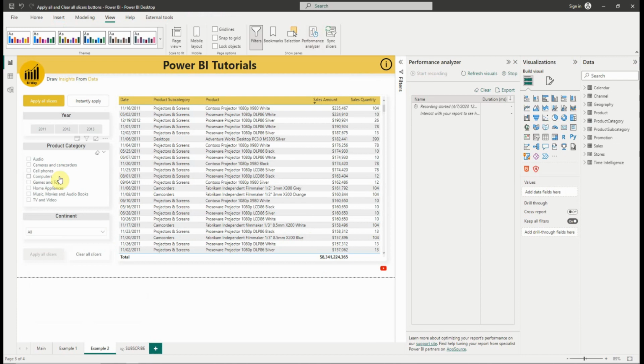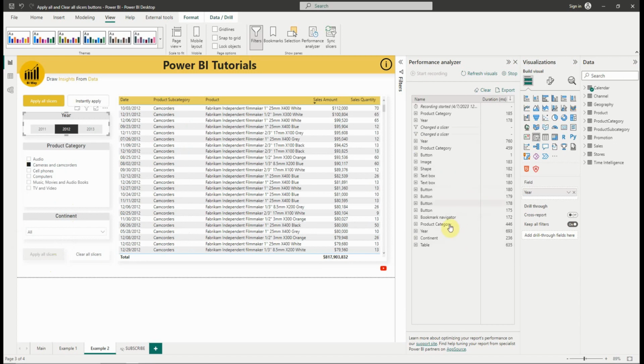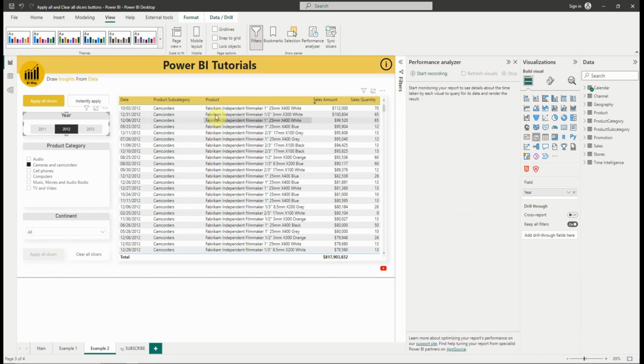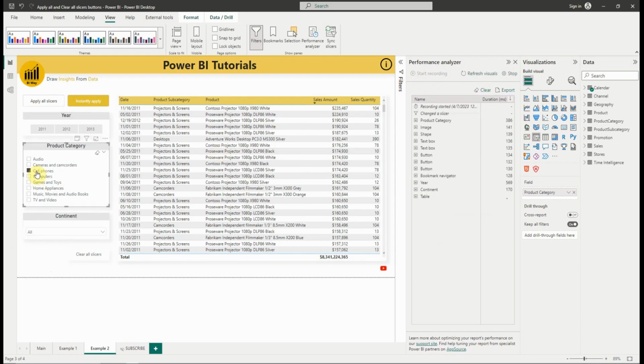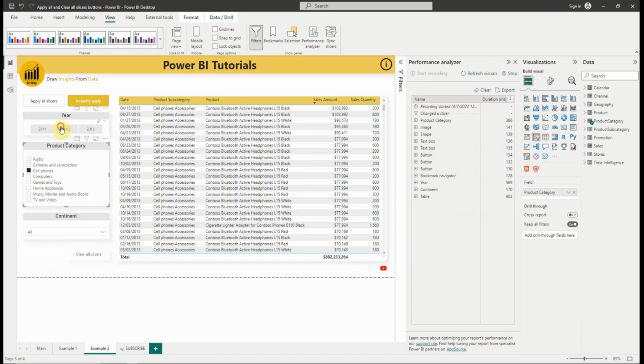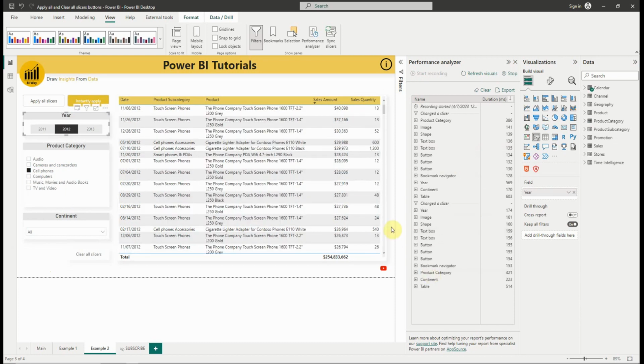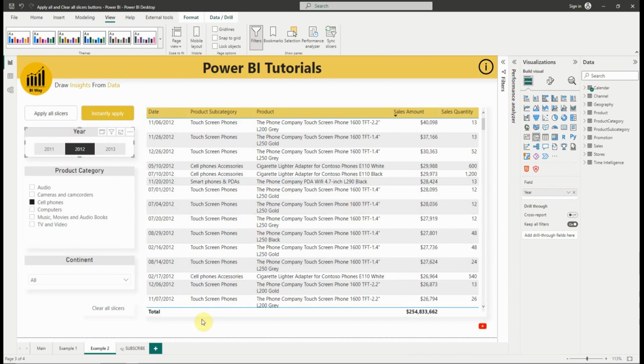When we select, for example, a value in the product category slicer, we can see that only the slicer is affected. Same goes for the other slicers. And when we click on apply all slicers, then the rest of the visuals are affected. Now if we try the other option, each time we adjust a slicer, it affects all visuals, which results in sending many queries to the source. That shows us the advantage of using the buttons to apply and clear slicers.